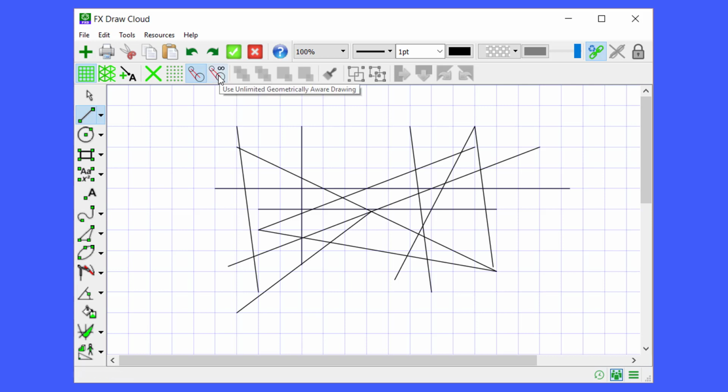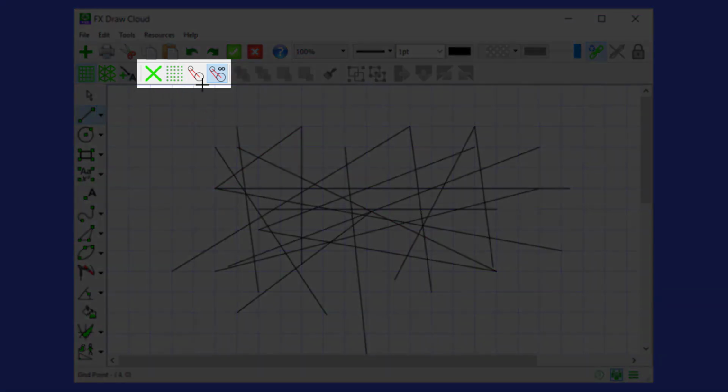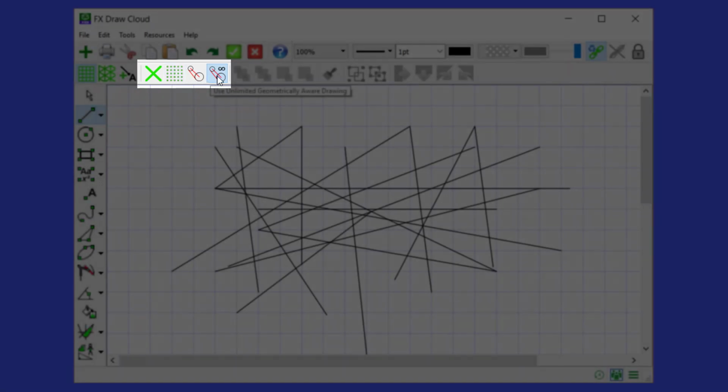Sometimes you want the GAD system to keep on working even when it gets really hard. That's the point of the 4th button. The 4th button will keep GAD working, finding all those points of intersection and endpoints and parallels and perpendiculars, regardless of how complicated the diagram gets. The toolbar allows you to control your use of GAD, turning it off when it's not necessary and making it unlimited when it is.